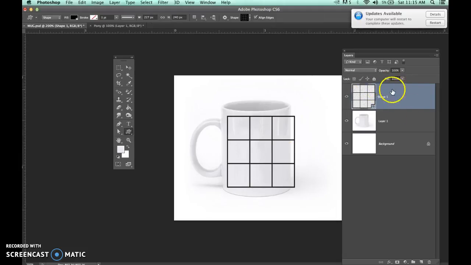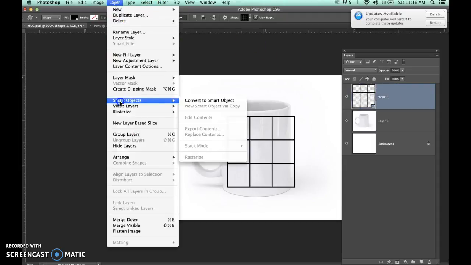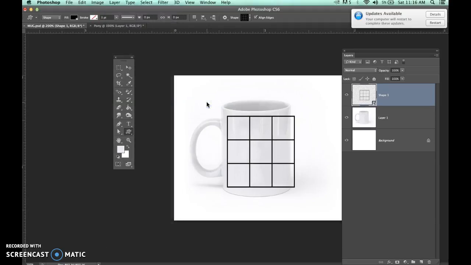Next thing is to instantly turn this into a smart object. At this point you're able to double click on this layer and replace it. But before we do that, let's turn it into a smart object. You can do that in your layer menu under smart objects, convert to smart object. Now it's a smart object, and you can see that little icon here that indicates that it is, and we're going to begin to move it.